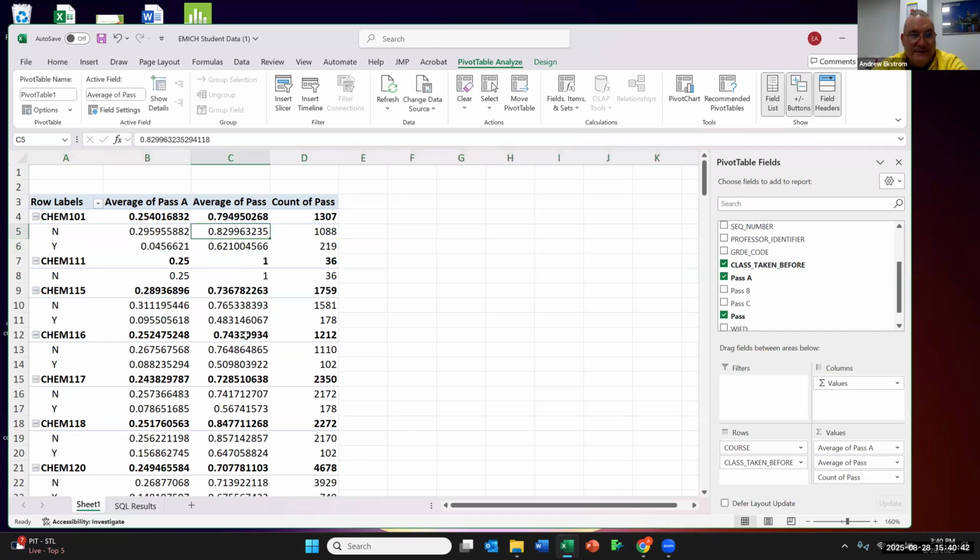If you notice, again, in this Chem 101, about 83% of the students passed it the first time. Only 62% of the students passed it the second or third or fourth or fifth time. Each one of these right here is a unique student. Down here, this 219, that's actually all the different student records. So if a student took a class 4 times, one of their records will be here, and they'll have 3 records down here. It's just how this stuff works.